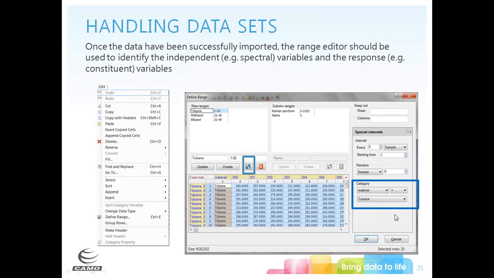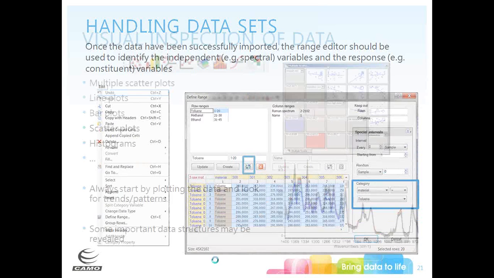We can also use special intervals so that if we have category variables in our data, we can define row sets based on those entries, or indeed choose samples randomly based on all the samples that are in the data set that we are using.